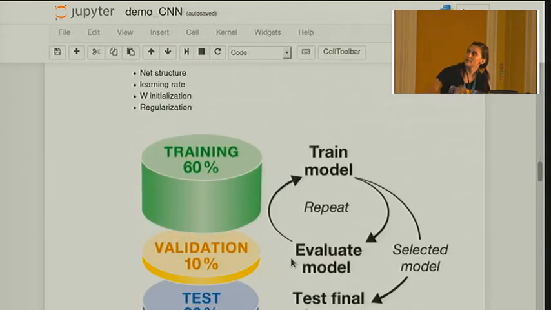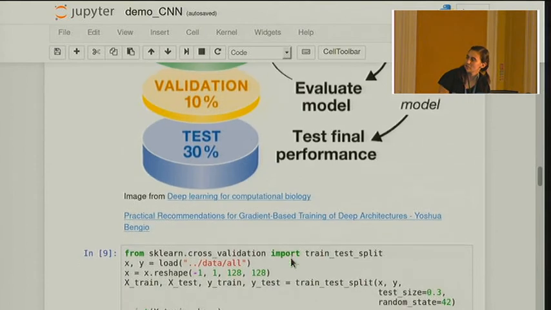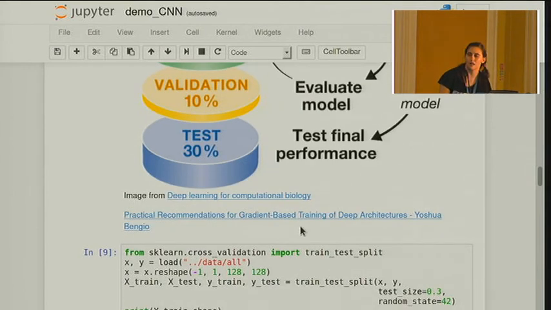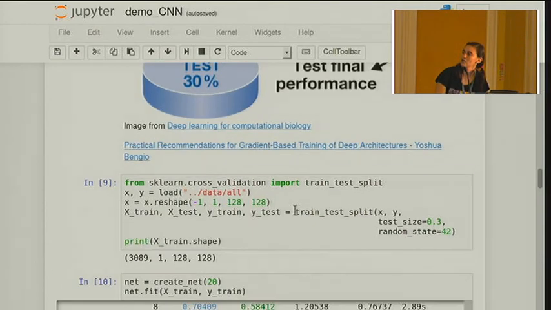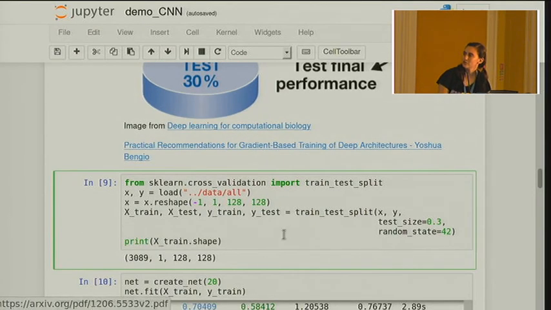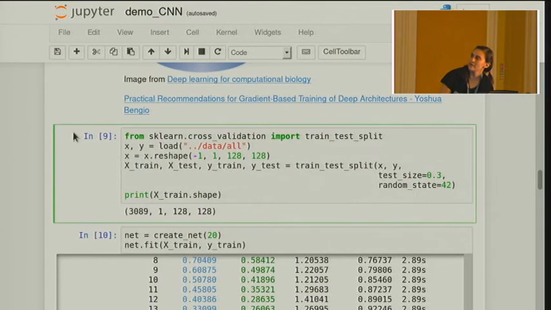So those are the parameters you can change. This is a really nice paper if you want to see how to set up your network. So here we use cross-validation to do the train test split. You say, I want 30% of my data to test. So we are going to train our network with 3,000 images.